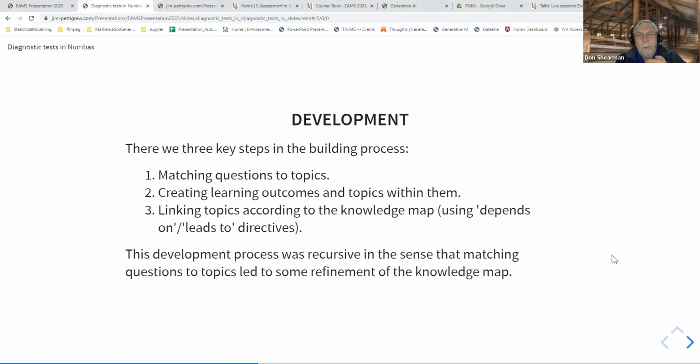so the development here was recursive. As we started developing questions, we sometimes realized that a question or a concept that we'd put into the knowledge map was really two concepts, and so we needed to stretch it out. I don't think at any time we collapsed concepts, but we certainly added some extra concepts as we were going, because one question couldn't test what we needed.